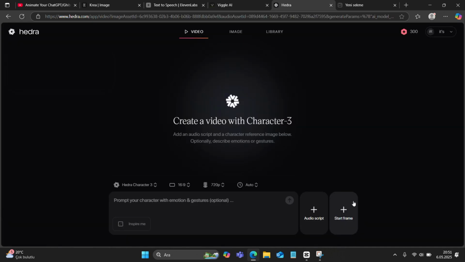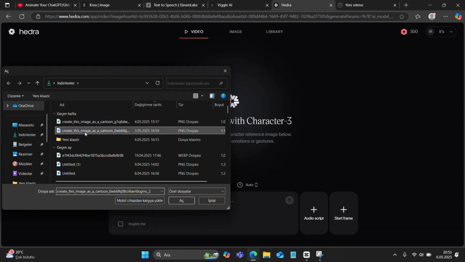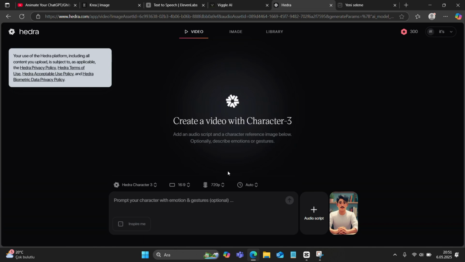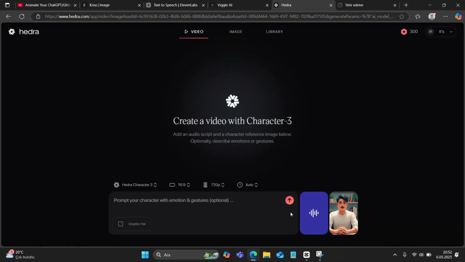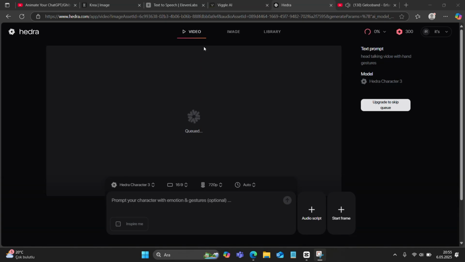If you're interested, you can watch it by clicking on the banner above. Another reason I love Hedra AI so much is that it's so easy to use. All you have to do is upload your image and audio file. Hedra also lets you type in the movements you want your character to make while speaking. I also want the character to have some hand movements while speaking so it looks natural. And that's exactly what I'm going to type in here. Then I click the Create button, and here's the result.